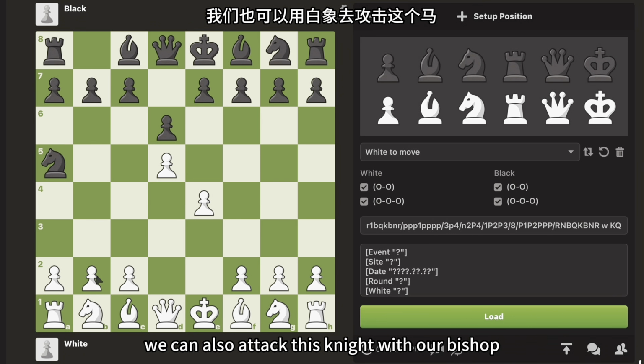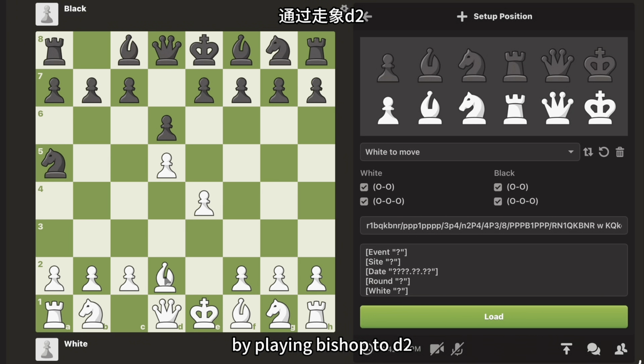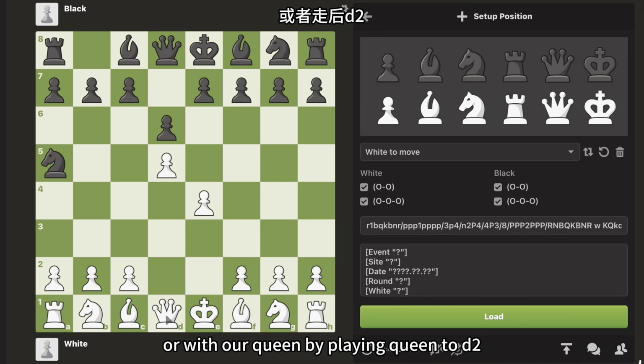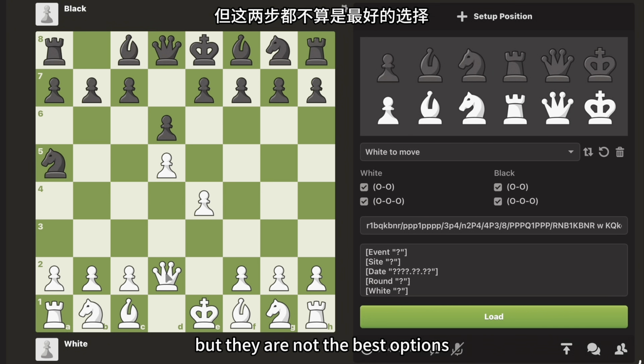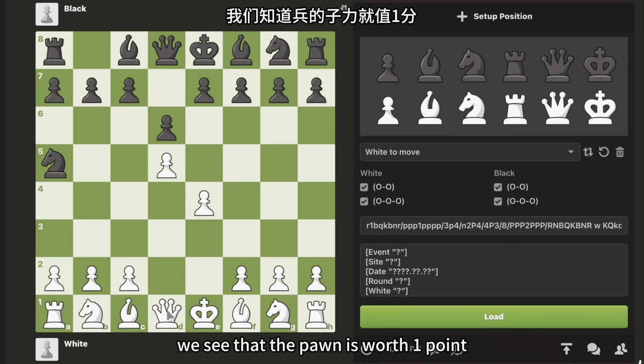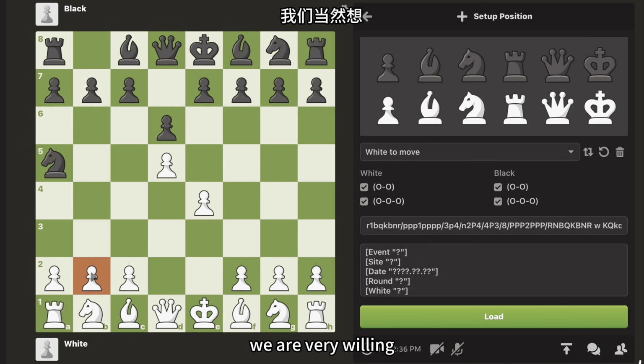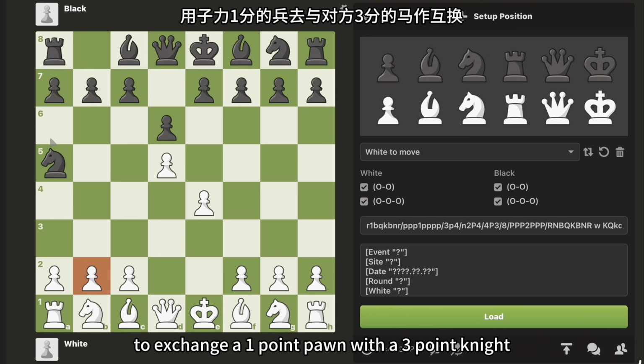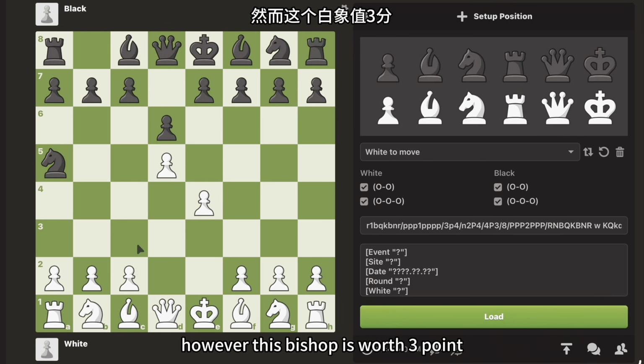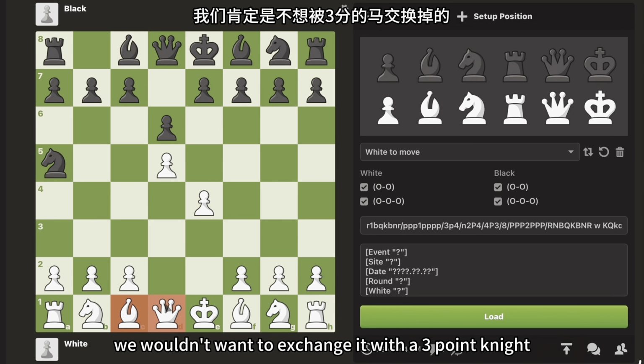Now note that we can also attack this knight with our bishop by playing bishop to d2, or with our queen by playing queen to d2, but they are not the best options. We see that the pawn is worth 1 point. We are very willing to exchange a 1-point pawn with a 3-point knight. However, this bishop is worth 3 points and the queen is worth 9 points. We wouldn't want to exchange it with a 3-point knight.